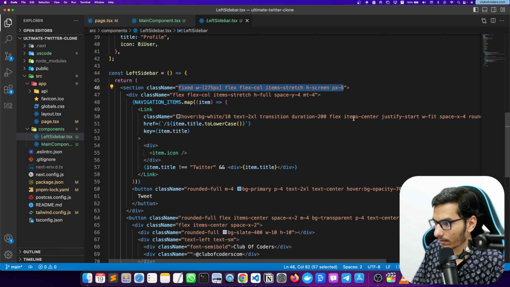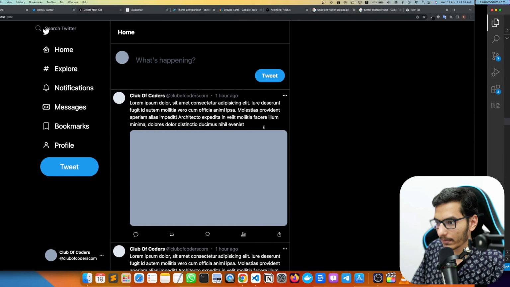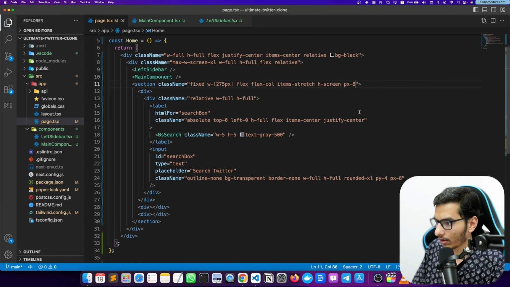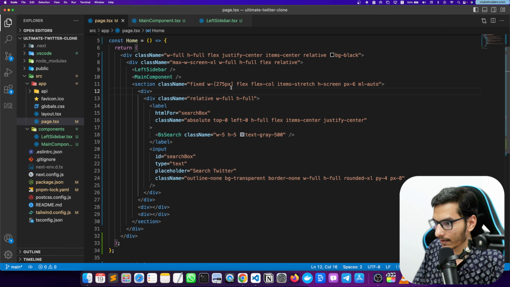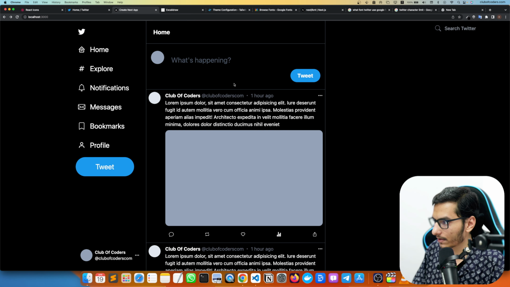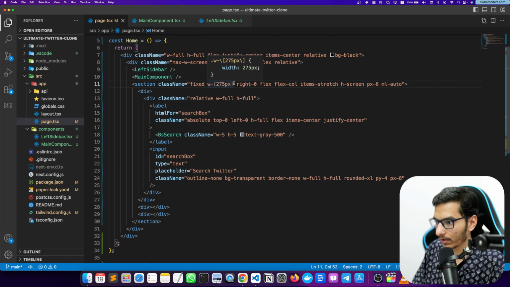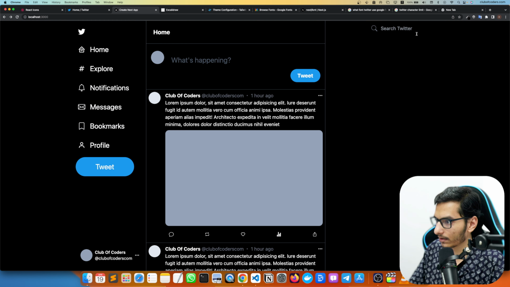Now let's copy all the things, because this is the similar thing we need. The problem is we want this to be right. For that, I think we can give it margin of left auto. This has a width of 275 pixels. That's okay. But if we go for right 0, then it will stick to the far right, but we don't want that. The other thing we can do is this is relative, we can make it absolute. And now if we save this, you can see this is here.